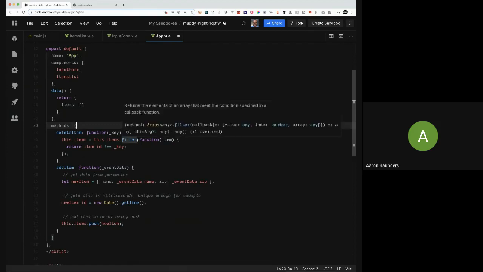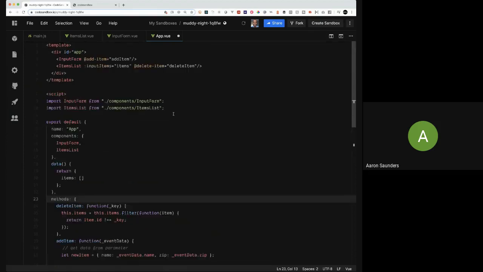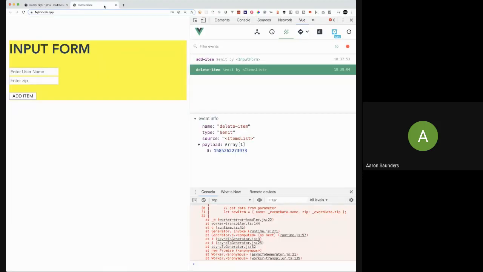This is the same code we had from the last session where we use filter to remove the item from the list based on the key that was passed in. The key that is passed in is the payload that comes from this delete item event. If we look back here at the delete item event, we see the payload is the unique identifier that we're looking for to remove the item from the list.